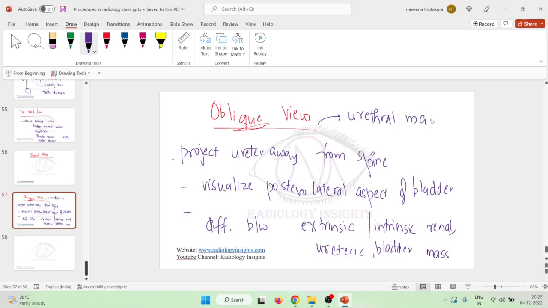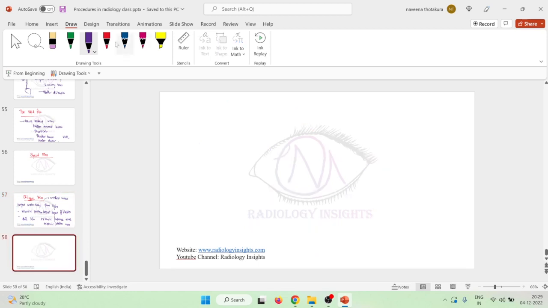So the oblique view is mainly used to visualize the ureter properly, because it will move the ureter away from the spine, and it will also separate a few opaque shadows which can look like calculi. It is also used to visualize the posterolateral aspect of the bladder and to differentiate between intrinsic or extrinsic ureter and bladder mass. Then we have the erect film.